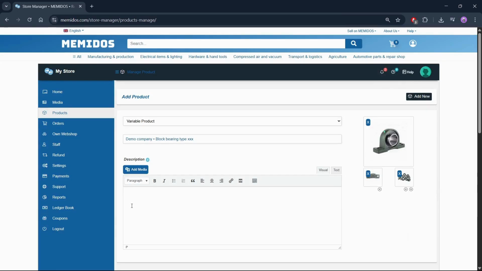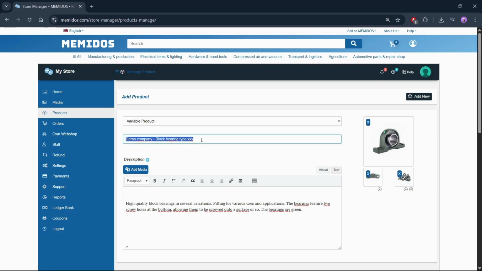Following this is the description of the product. Here you can also add pictures and videos. Make sure your description has a title as well. The title in your description has to be heading 2.